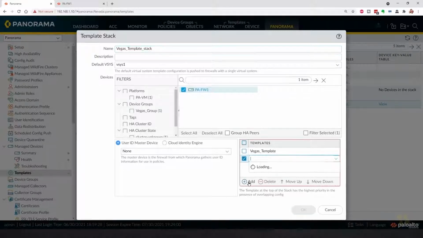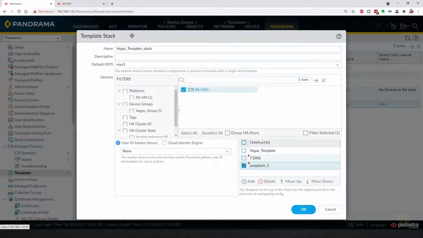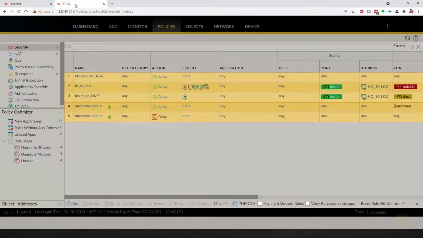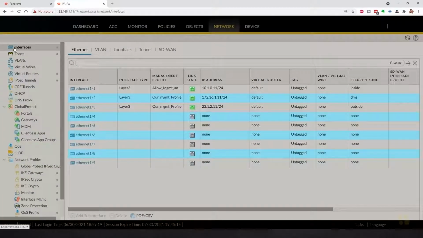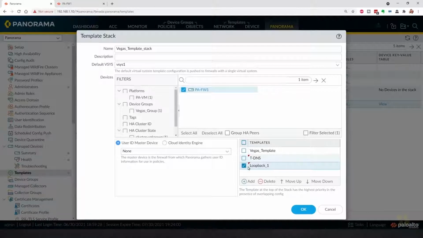Let's click on add. Let's add another template. Let's add, how about DNS? And let's also add the loopback. Currently, I'm just going to pop over to FW1 for a moment. Under network, if we go to interfaces and go to loopback, currently it has no loopback interfaces whatsoever. But that's about to change because we just modified the template stack that's associated with Firewall 1, and we've included the loopback 1 template and also the DNS template.